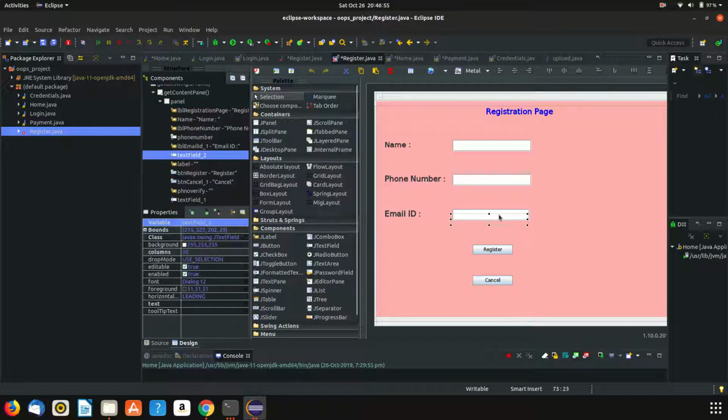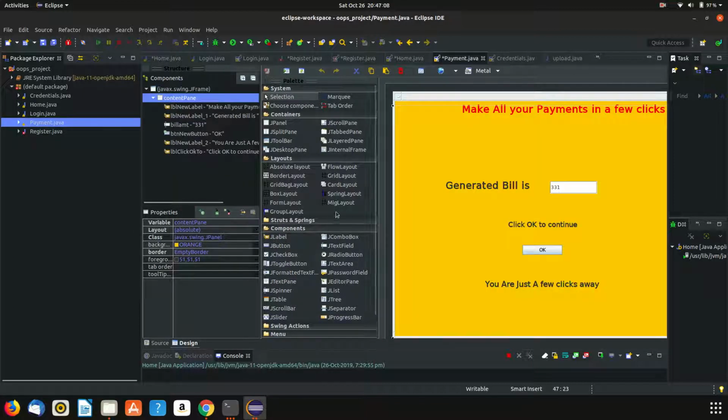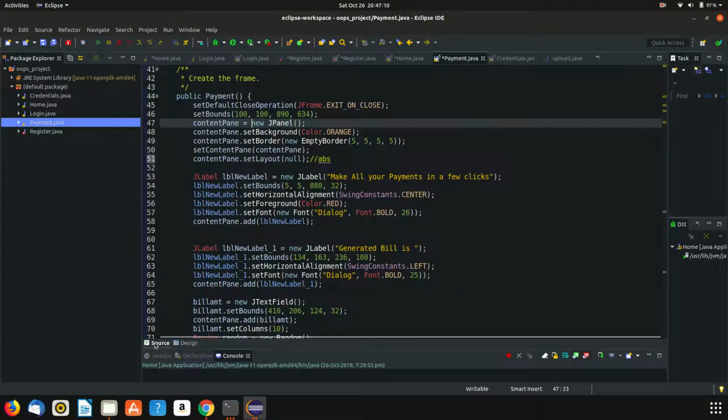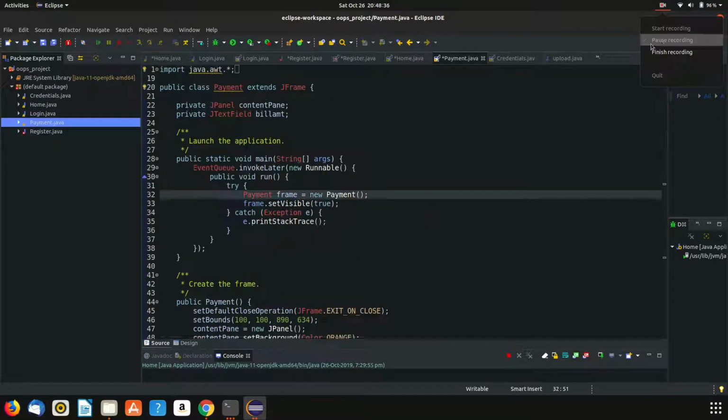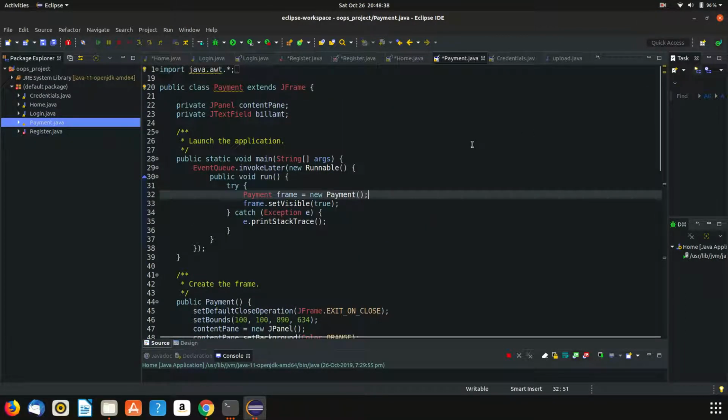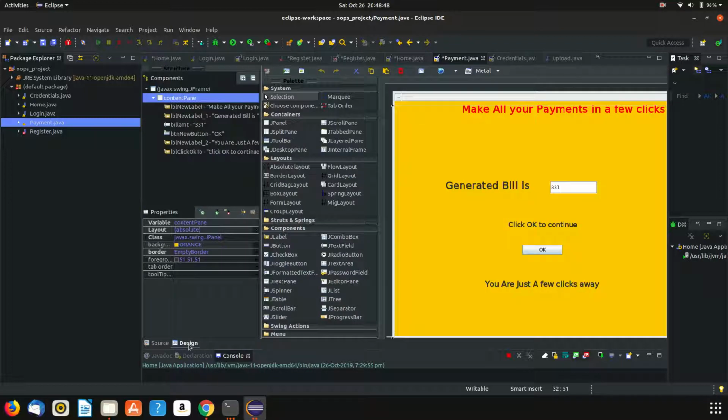And then we also have the email ID, which will be used for the registration. After registration, the user can go to the payment.java. In payment.java, we create a payment class which extends JFrame, and we take two variables, JPanel and JTextField. The JPanel sets the panel, and the JTextField just sets the text size and text everywhere.